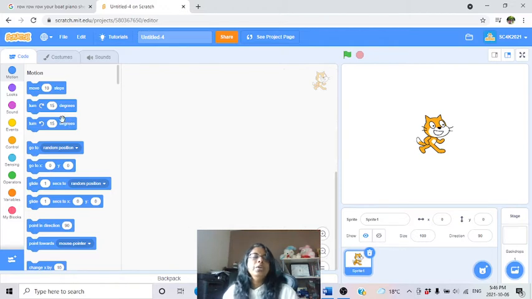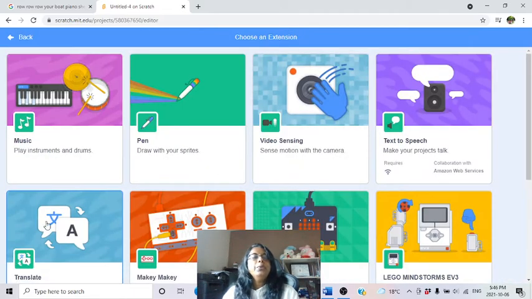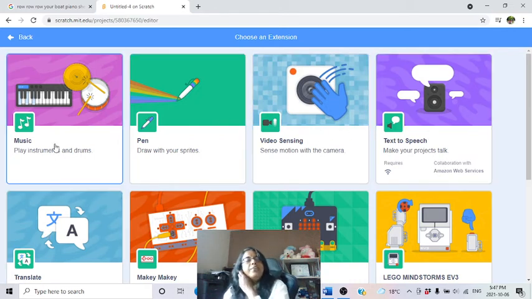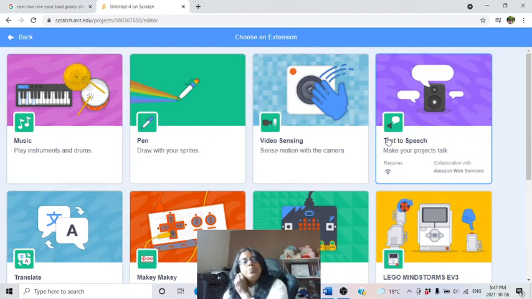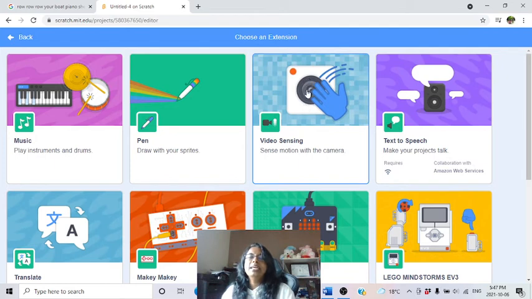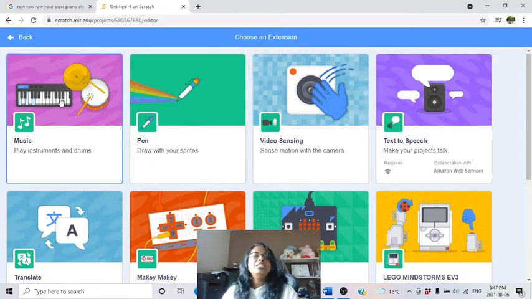Today we are going to see some extensions. If you go to add extension, you can see music, pen which we already learned, video sensing, text to speech, and translate. Today we are going to see music, text to speech, and translate. Video sensing is a very interesting one, but I couldn't use it because the same webcam is used by my recording software and the video sensing. So I couldn't explain it today, but I will find another way to explain that one. First we will start with the music.